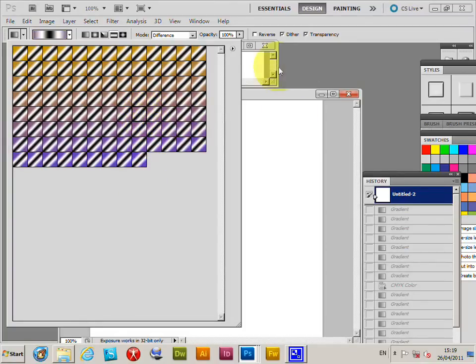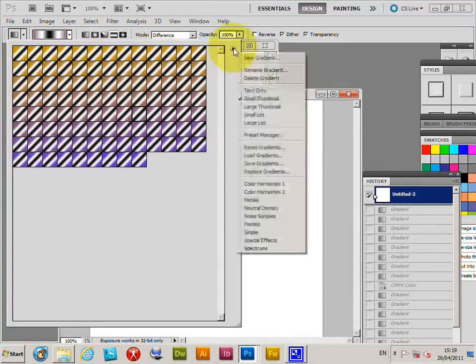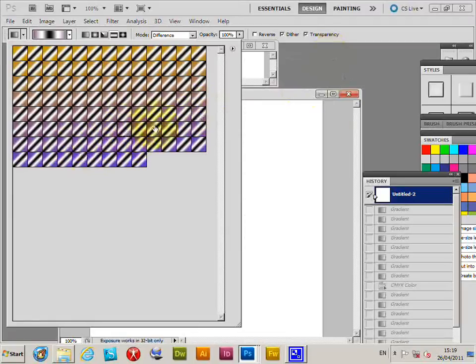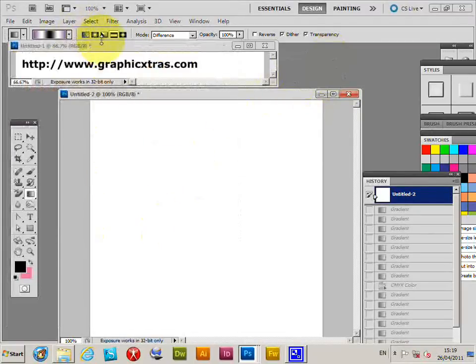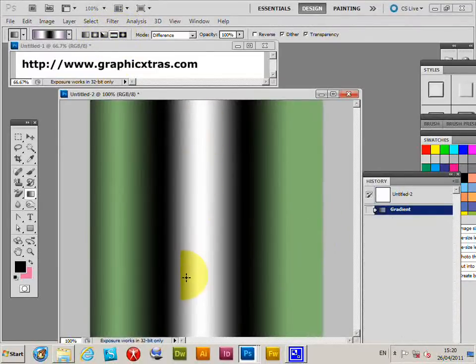So this is from pack 2, and you can load them via the load gradients or replace gradients in the palette. I'm going to select one of the gradients. Just going to quickly go to the gradient type. I'm going to use reflected, and I'm just going to quickly apply the gradient. Now, already you can see it's slightly different because it actually was purple in the original. The difference, of course, is green.